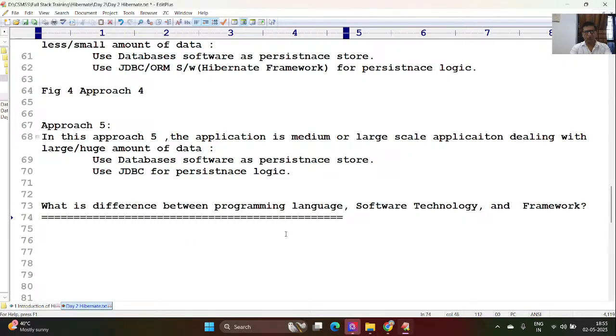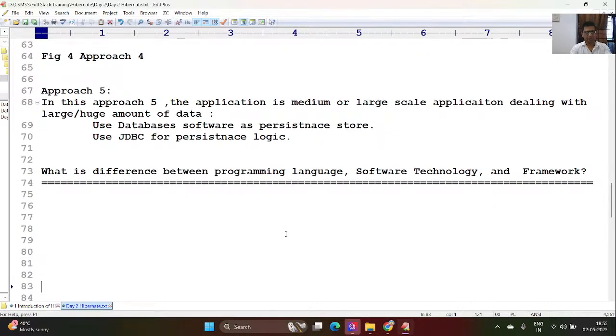What is the difference between programming language, software technology, and framework? How many of you remember? Please tell. I hope no one, because it's been almost 6 months since we completed JDBC, Servlets, and JSP. Okay. So what is the difference between programming language, software technology, and, I can call, framework? Please tell me.